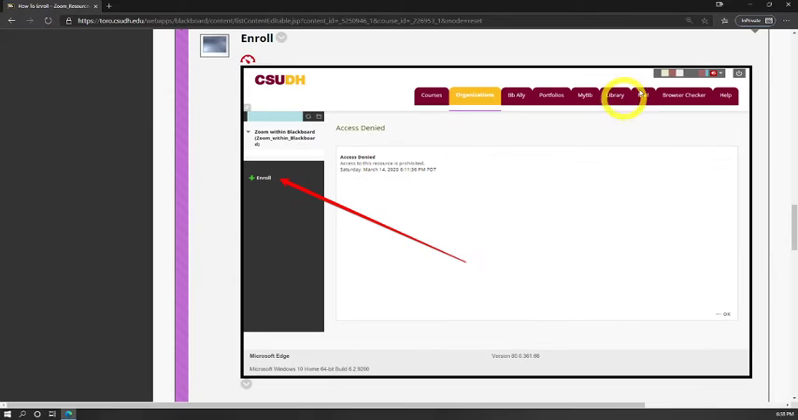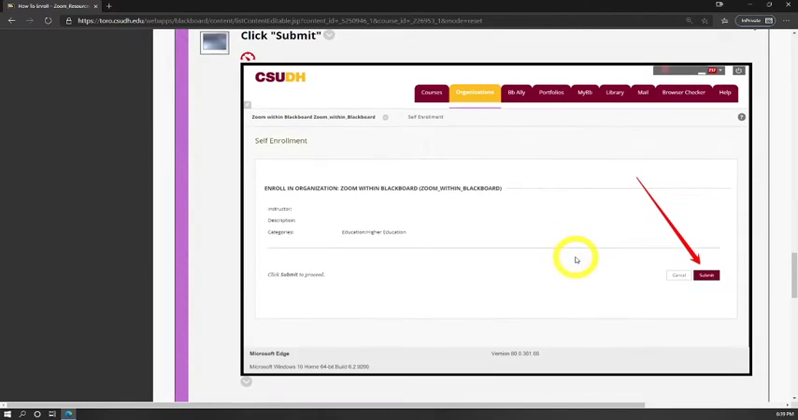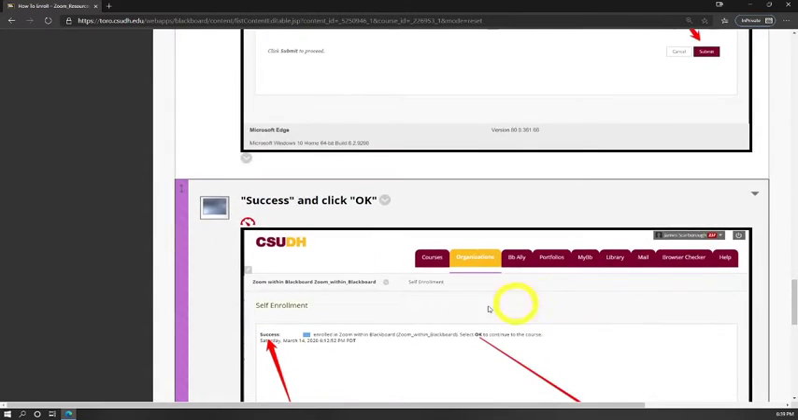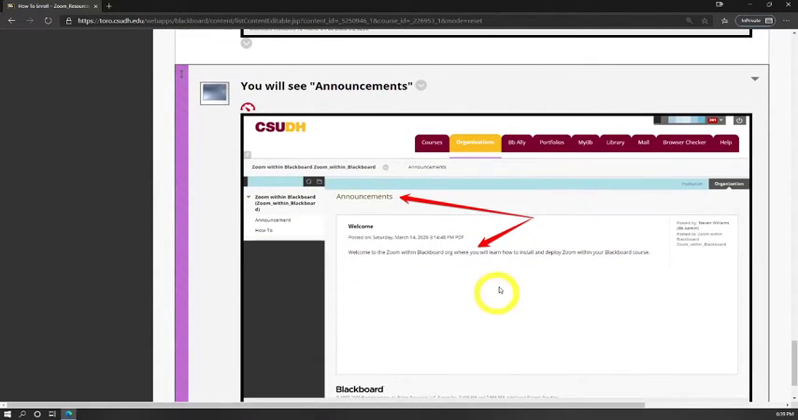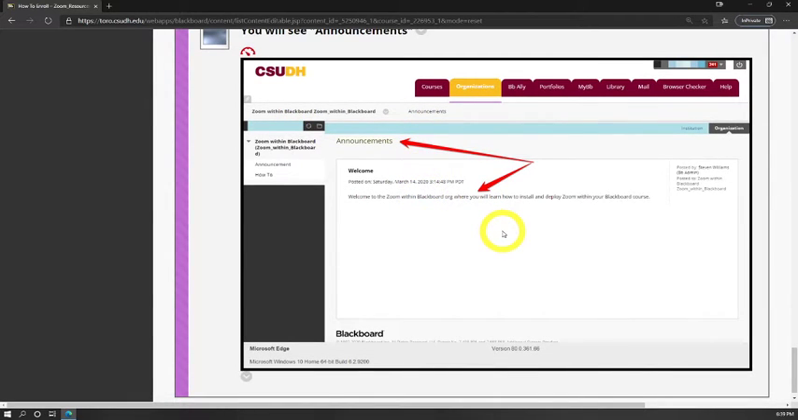And then once they get into the right organization, they're told to enroll. They click enroll. They click submit. They see their success. They hit OK. And now they're in this sandbox area. Okay, so then what I'm going to do is give them this little tutorial that I'm showing them.